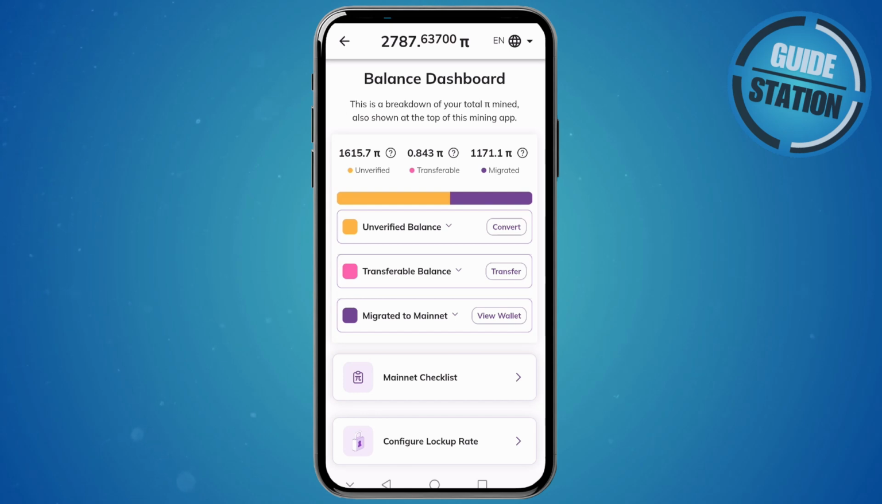Hey guys, welcome back to another video, and in this video I will show you how you can transfer your transferable balance from the Pi Network app to your Pi Mainnet wallet.